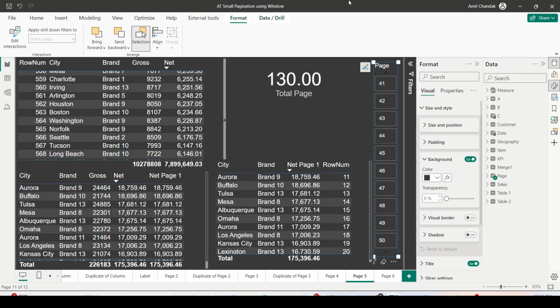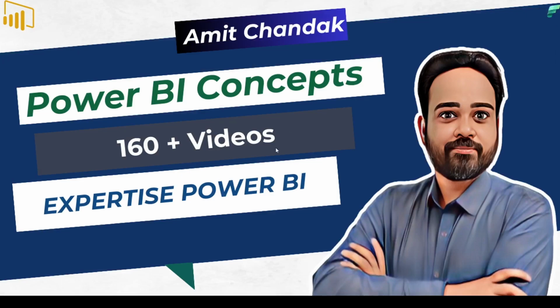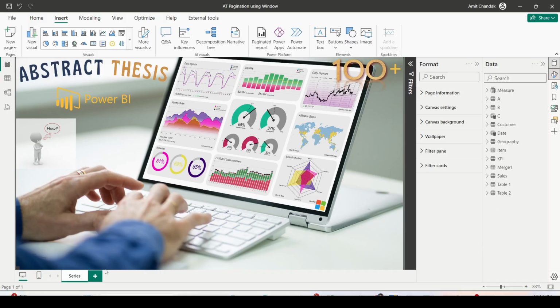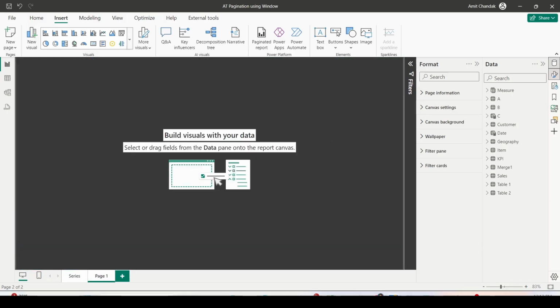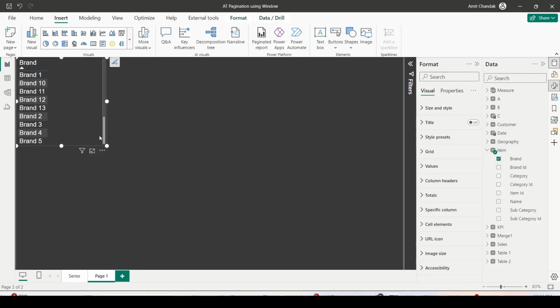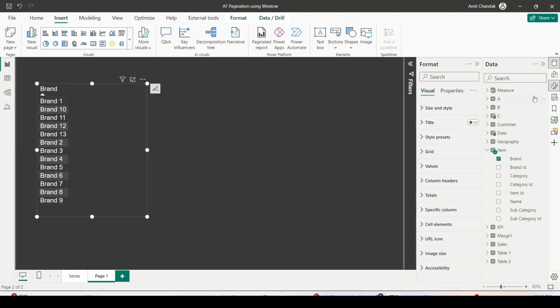So let's begin our journey with an empty file in Power BI where we are going to do this. I'm on a new file, and in this file I have added a new page. Let's try the first example where I had the item brand, and with the item brand I had net.